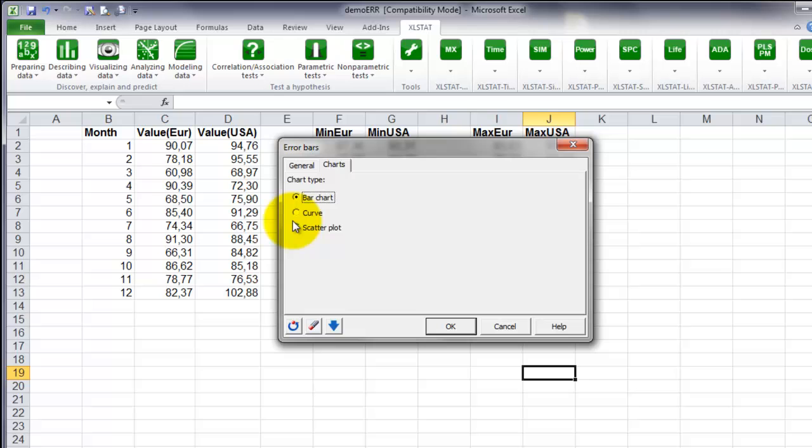Here we can decide how the chart should look like. Here we have two series, so we can select the option Curve to have the data linked in the plot. We can now click on the OK button.